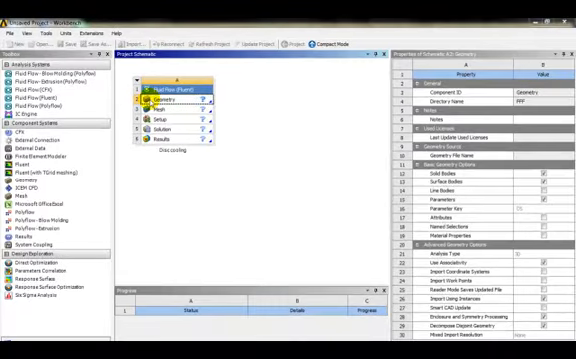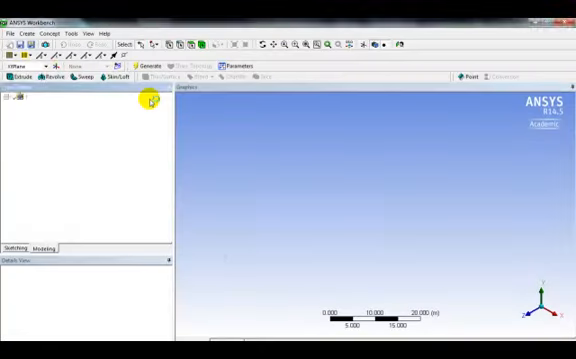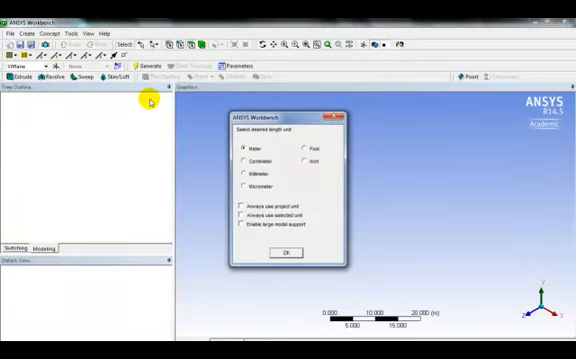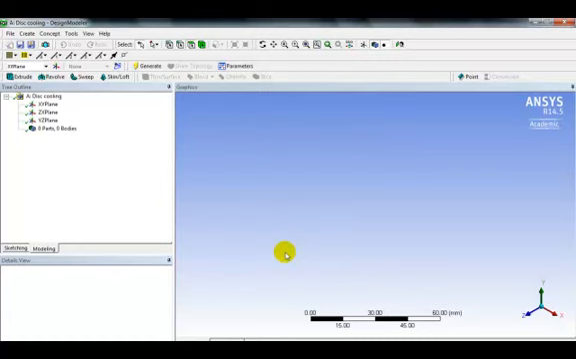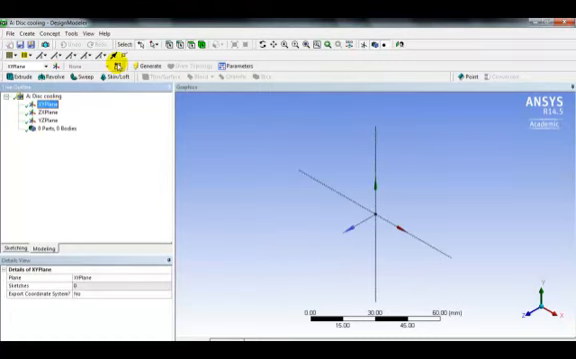It'll take a little while to open up, and all we're going to do is the disk in a free stream, and we're going to use symmetry. I'm going to do it in millimeters, and I'm going to hit OK. Right, so on the XY plane, create a sketch. Click on the sketch. We're going to align it.